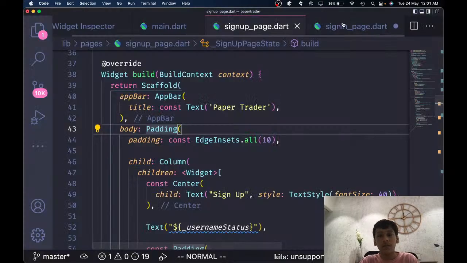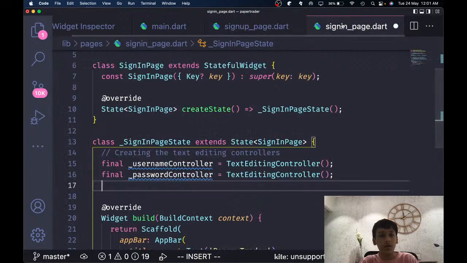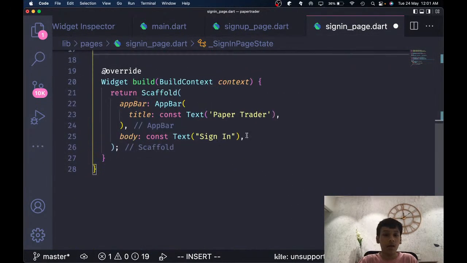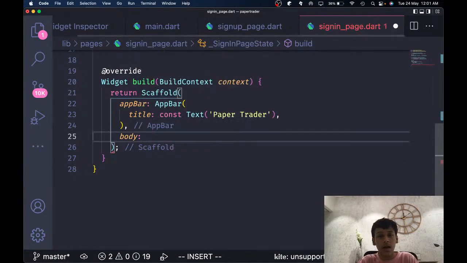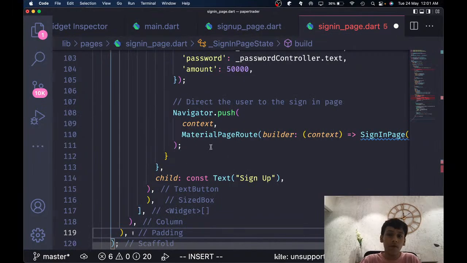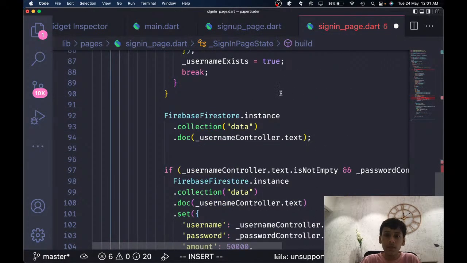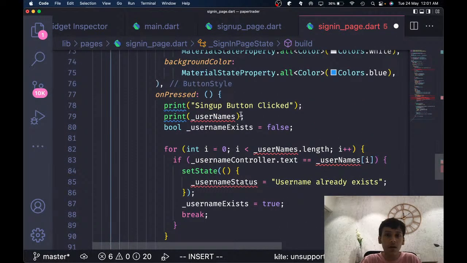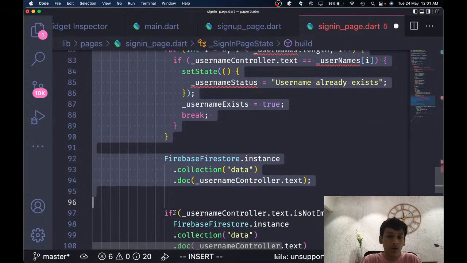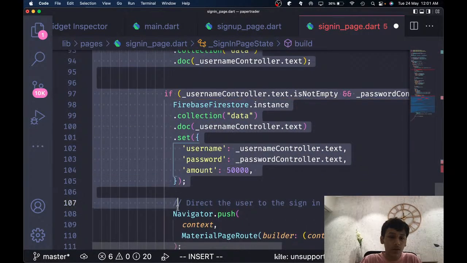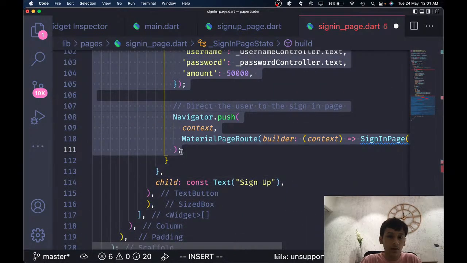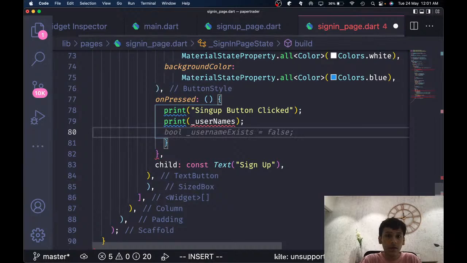Oops. Add it on to our sign in page. And we can add that. Perfect. Awesome. Now we have a bunch of issues in here. Basically, we can get rid of all of this. We don't need that. Just get rid of all of this code. We don't need any of it.